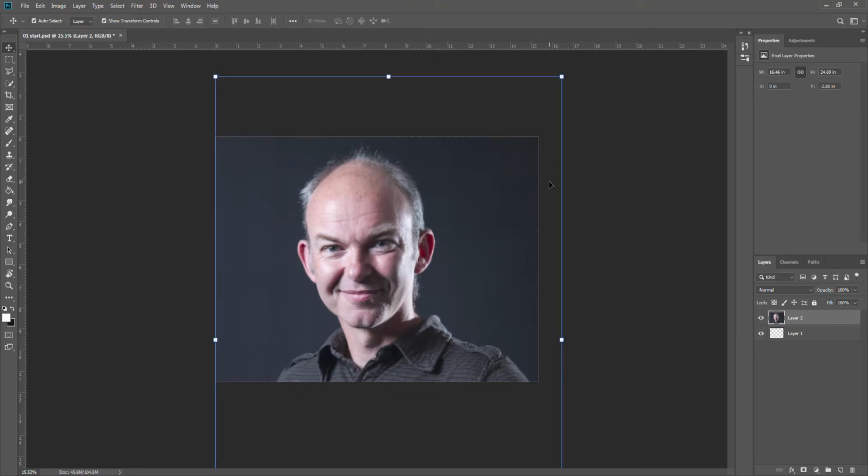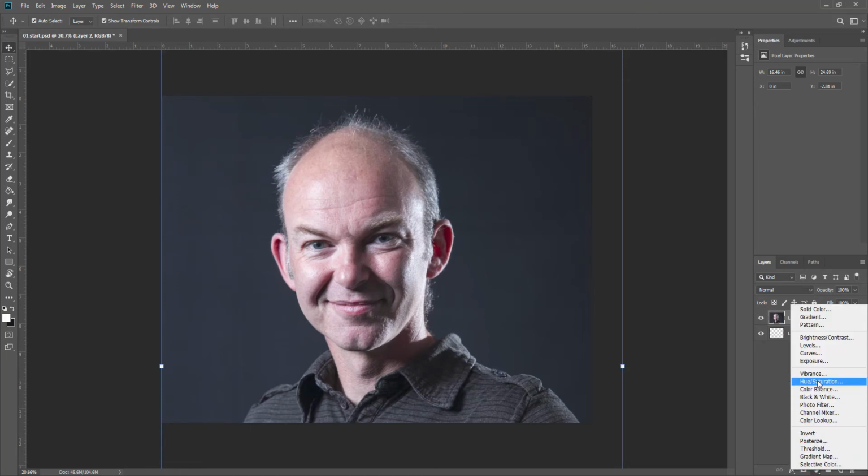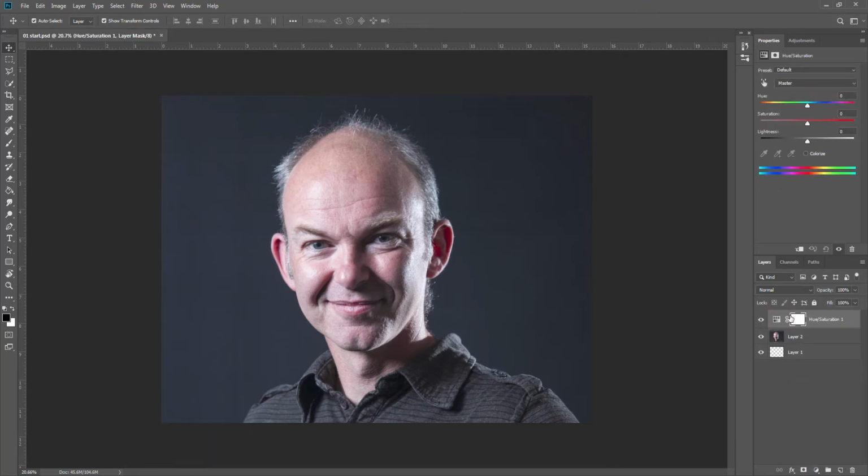So obviously he's going to be a zombie, so he can't be feeling that well. I mean, he's dead. So we need to get some of the colour out of his face, I think. So let's start with a hue and saturation. We'll attach it to the Craig layer by alt-clicking between them. And then we can make them look not well. So we'll just reduce the saturation down.